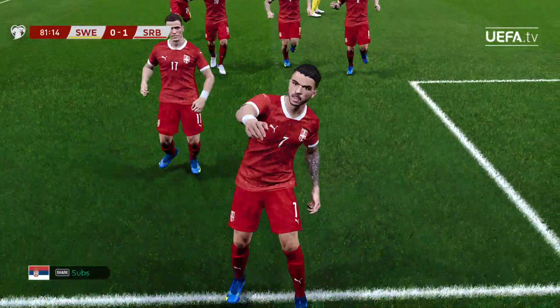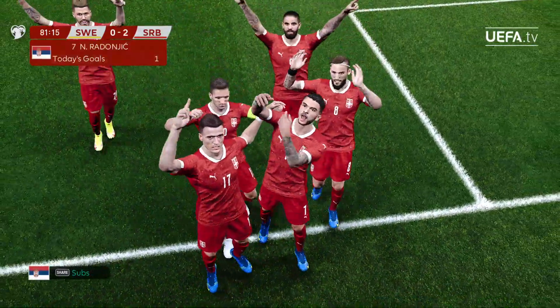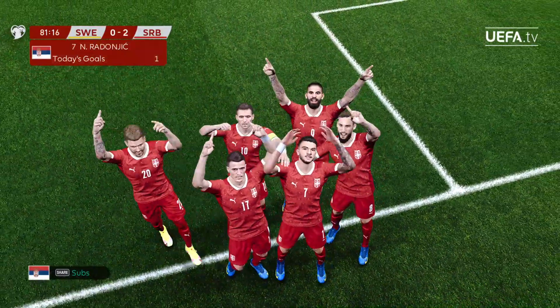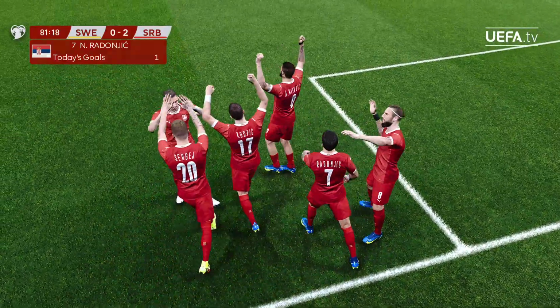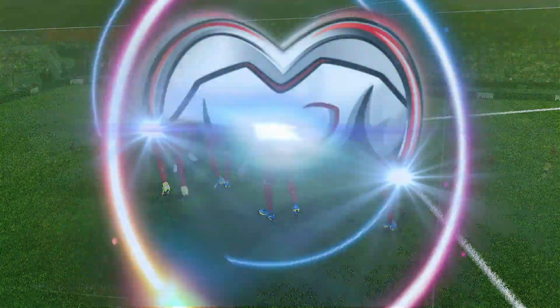Insurance goal for Serbia. That might be the nail in the coffin for Sweden today.